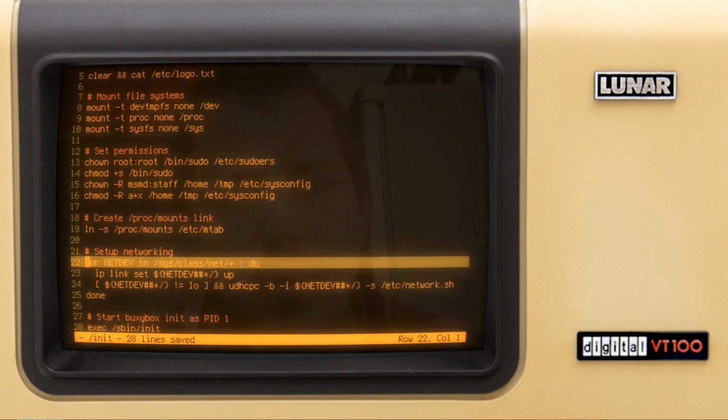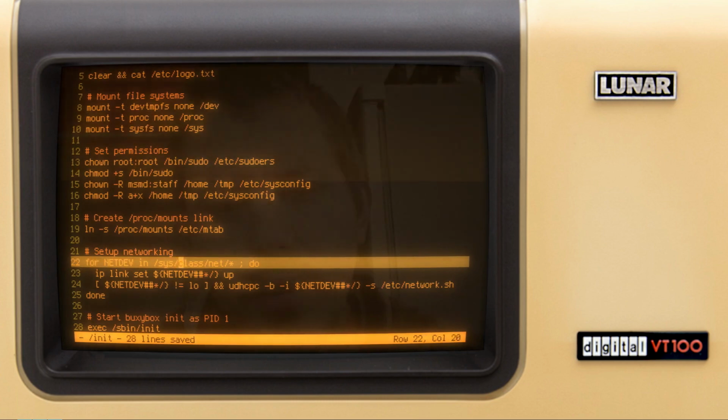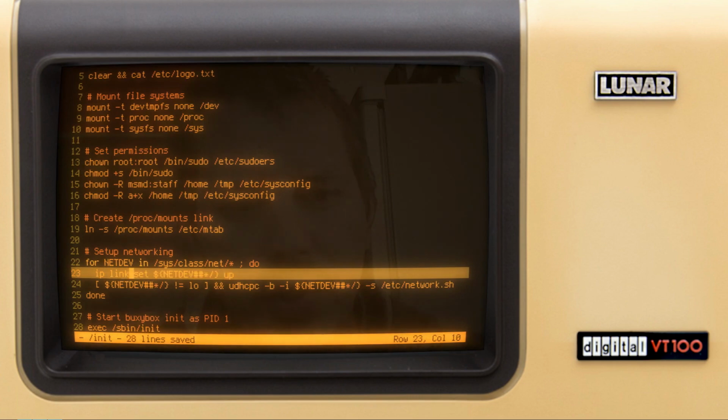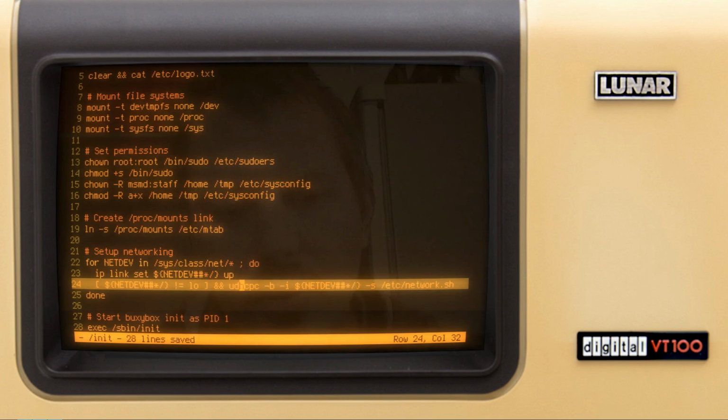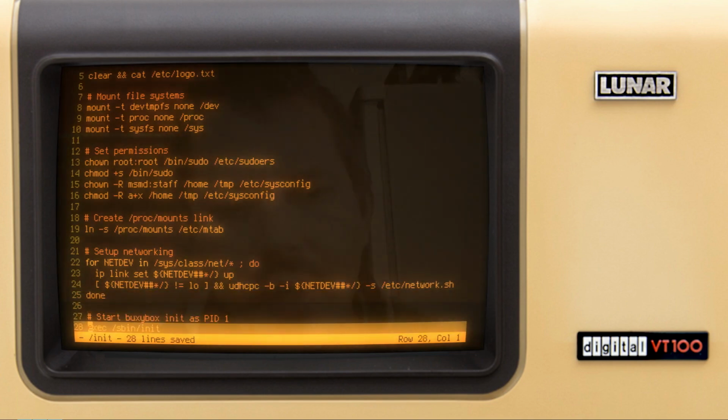And this code you might be familiar with from the previous videos. Essentially, it loops over the network devices under sys/class/net, which I've just been demonstrating. Then it sets the device up, and calls udhcpc in the background, and it runs the script as network shell to initialize the device properly and assign the IP address to it. And once it's done, it runs /sbin/init.